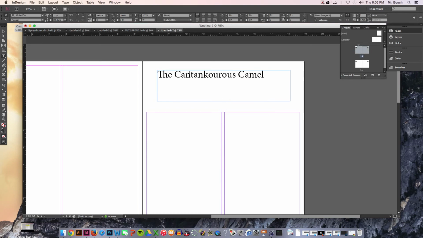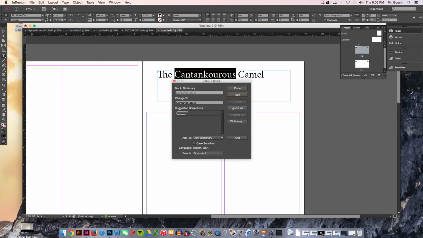Last time we were talking, I typed out my masthead, but I'm not really good at typing. Sometimes I spell things wrong. So if I hold down Command with my text tool selected and click on that, I can hit Command I, and that brings up my spell checker. I'm going to go ahead and click the correct spelling of it and say change and done.